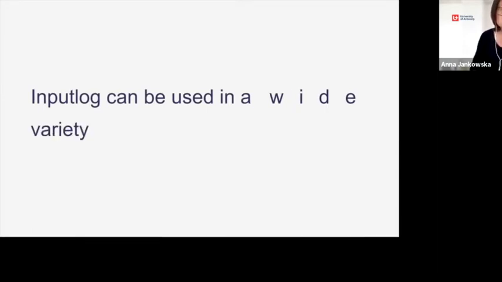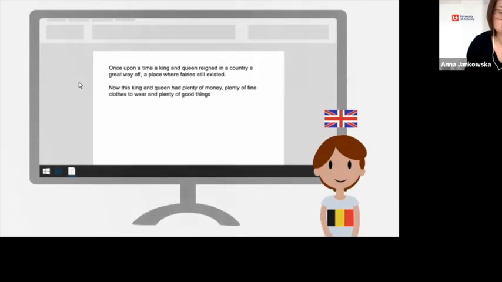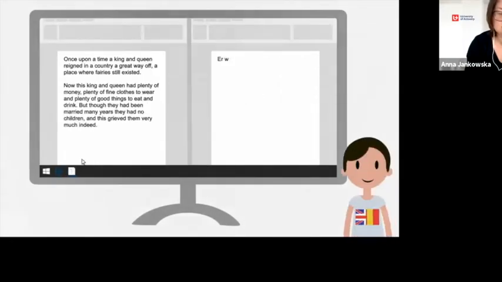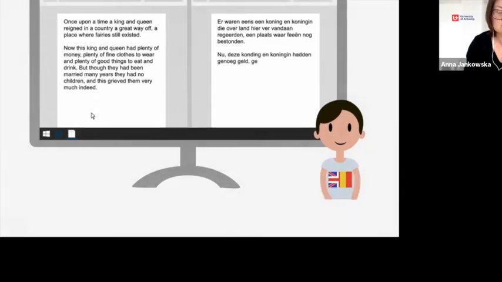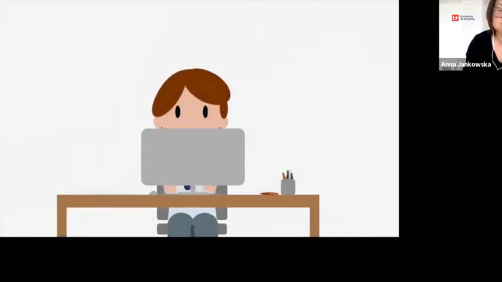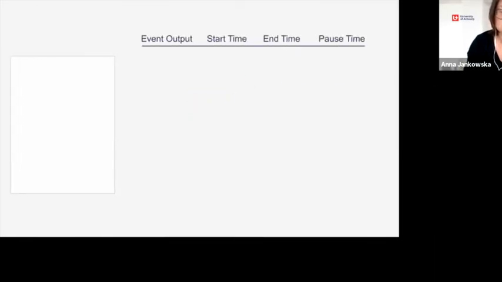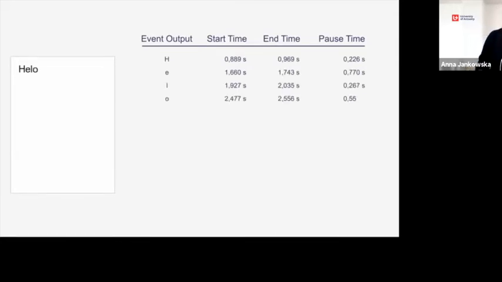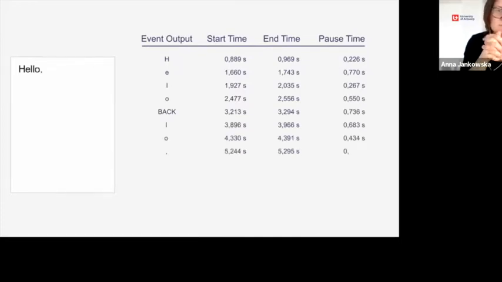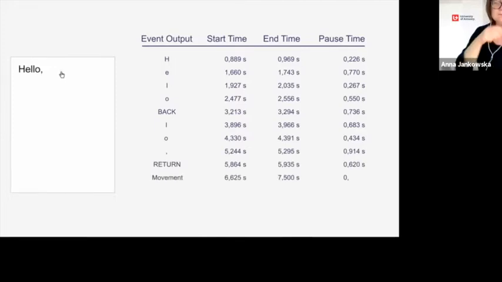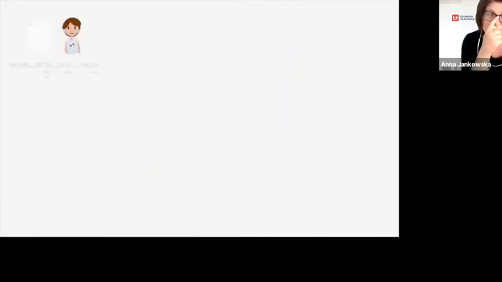InputLog can be used in a wide variety of writing research studies. For example, you can compare writing processes in a first language and in a second language. You can also study translation processes or explore writing development across the writer's lifespan. So how can you use InputLog? You simply start the program in the background, and from then on, every keystroke and cursor movement will be logged in combination with a timestamp. Revisions and switches from one window to another to consult other sources are also logged and timestamped as well. When the writer has finished, you store the log data and you can start analyzing them.